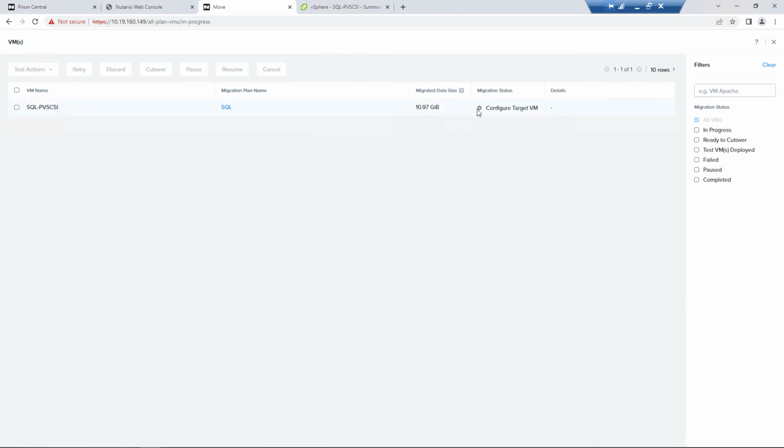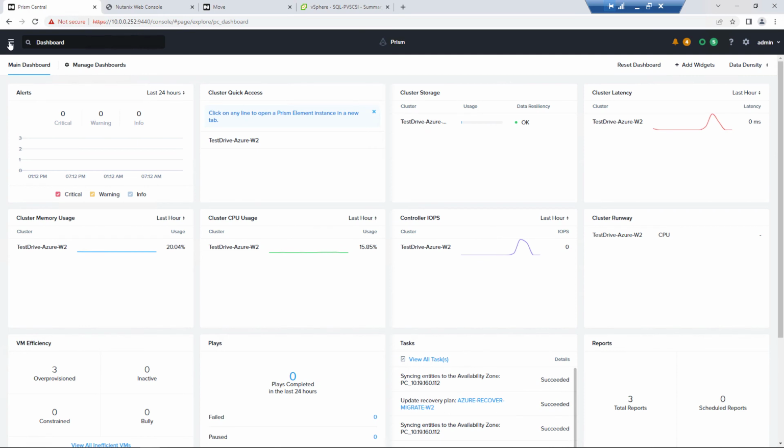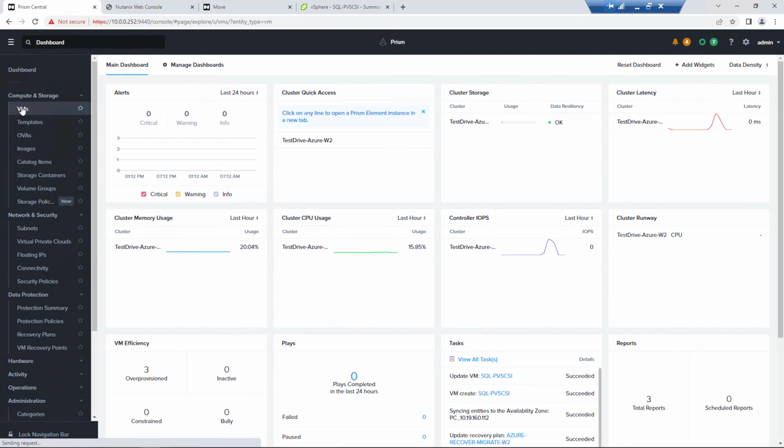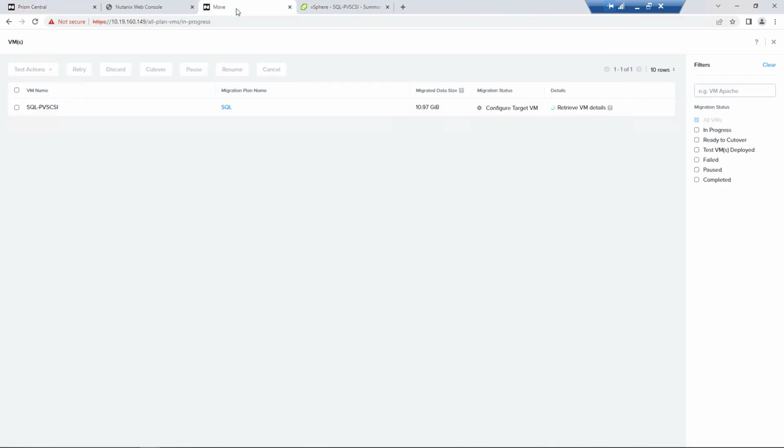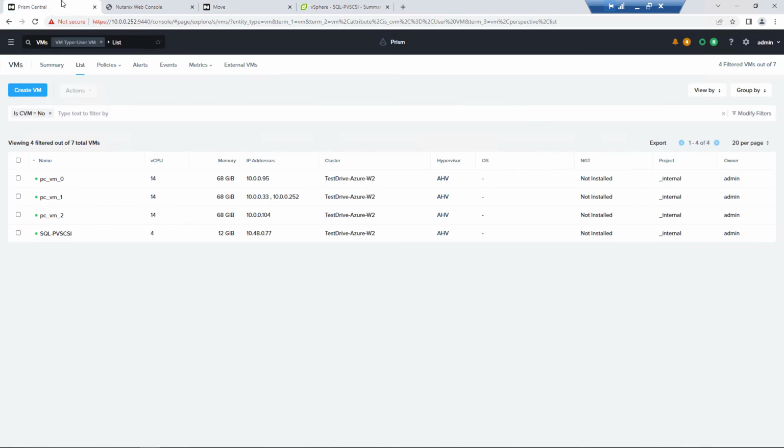And then here now it's just bringing up the virtual machine on the Azure side. So now if we go into our virtual machines in Azure, go to VMs, we can see that our SQL Server has been moved, so it must be pretty close to being finished. Now if we go back and look at our virtual machine, it's powered on, and we are good to go. And that's how easy it is to move from a vSphere environment over into a Nutanix cluster running in Azure.